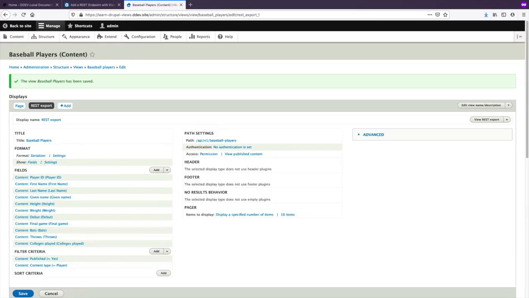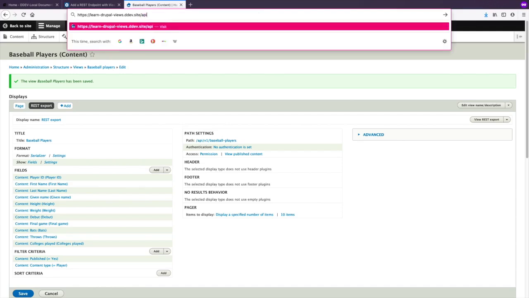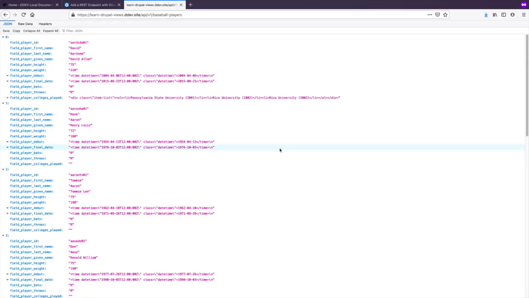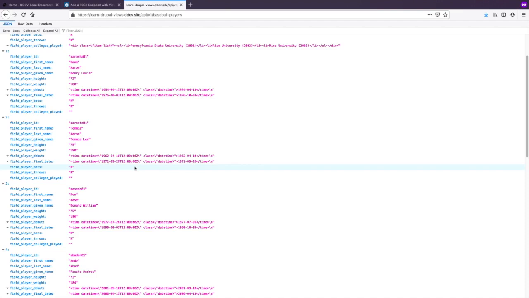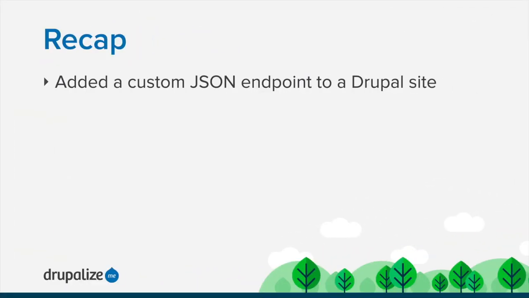Now let's take a look at the view from the path we configured earlier. Navigate to your localhost URL and tack on API/v1/baseball-players. I'm using a browser plugin that makes this JSON output easier to see. It's in a prettier and more easy to read format, but you might just see it as a text blob of JSON data. In this tutorial, we installed a couple of Drupal core modules and we added a custom JSON endpoint to a Drupal site using Views REST export display.